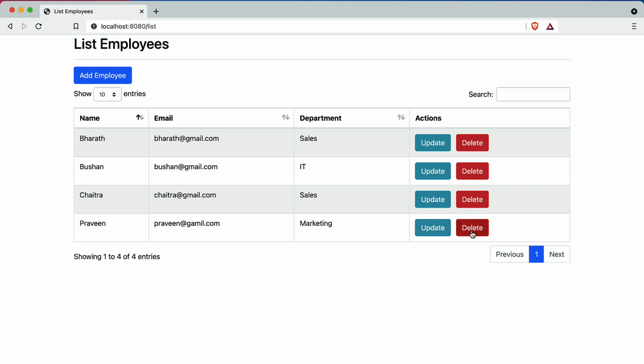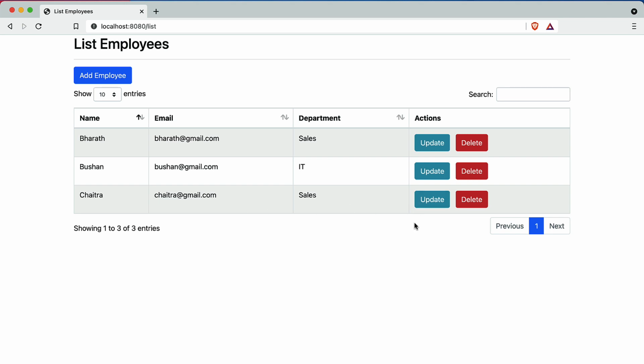Similarly, we can delete the record as well. Click on the delete button. The record will be deleted.